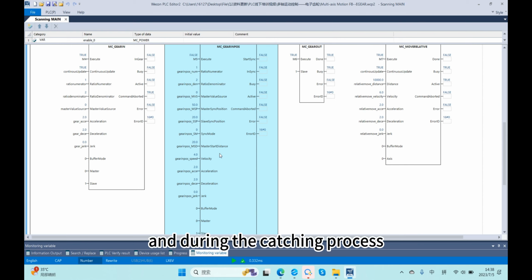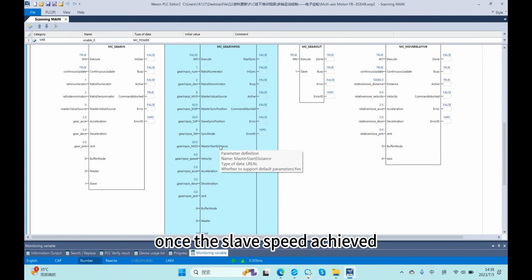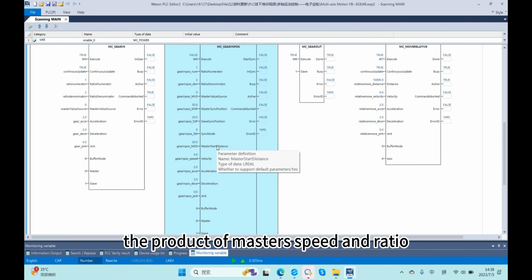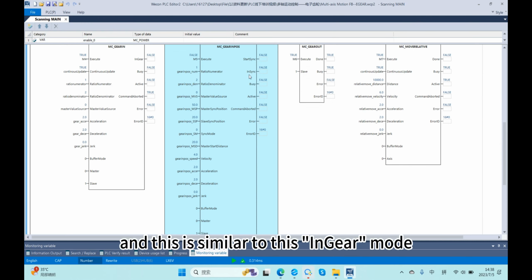And during the catching process, the motion parameters of the slave will depend on these 4 parameters: max velocity, acceleration, deceleration, and drag. Once the slave speed achieves the product of master speed and the ratio, the slave will enter sync mode. And this is similar to this EGEAR mode.